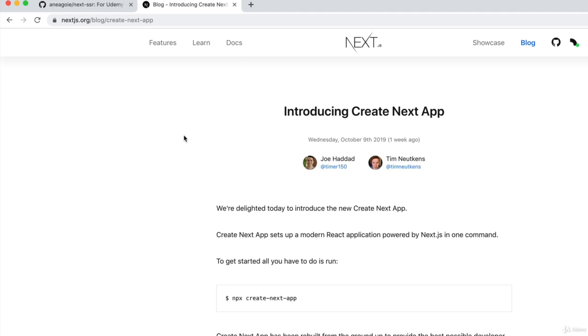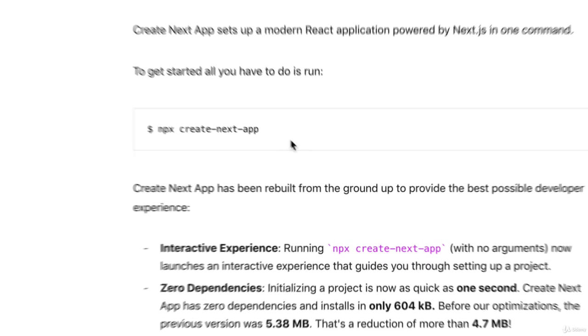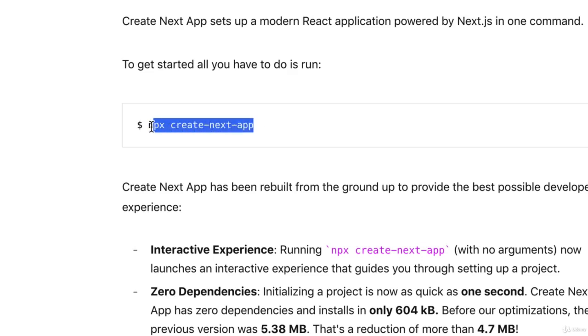Now, the most exciting one that happened quite recently was that they are introducing a Create Next app. Just like Create React app, we can now use the Create Next app CLI to just generate a project for us. So all we do is do npx create-next-app.